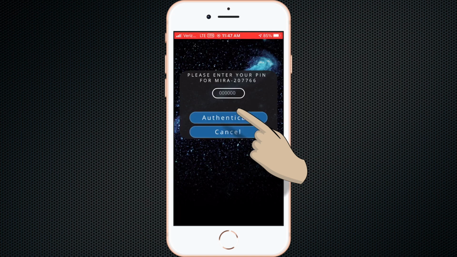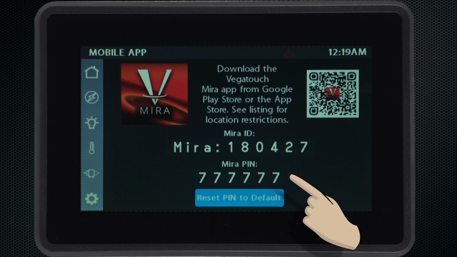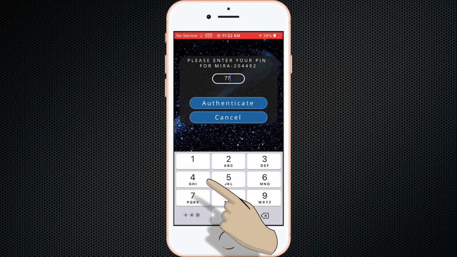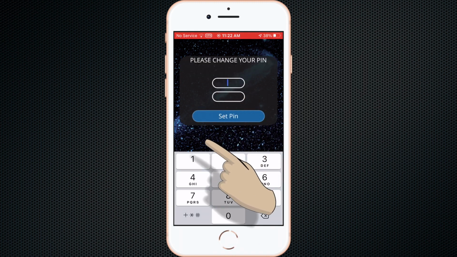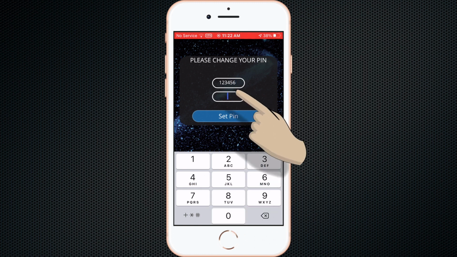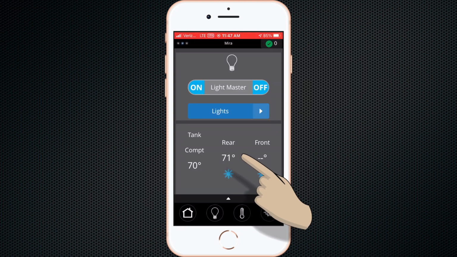Now it'll ask you for the unit's authentication code, which is found below the Mira ID on your touchscreen, labeled as the Mira PIN. Enter that Mira PIN and press the Authenticate button in the app. Then it'll ask you to change your PIN. Enter in a personalized PIN. Press Set PIN, and then the app will install the update based on your personalized PIN.